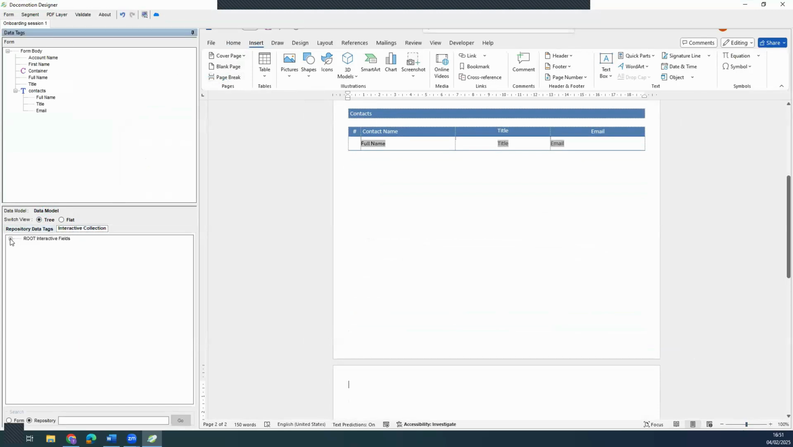And if I click on it, we can open the tree and we can see it split into two. So onboarding session 1, this is our interactive collection with the fields we added in this interactive collection. Keep in mind that you can also have more than one interactive collection per template. Yeah, so it really depends on the use case.